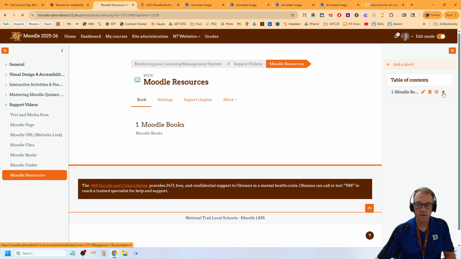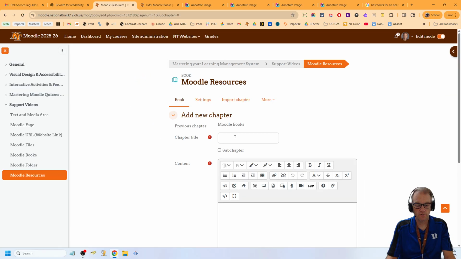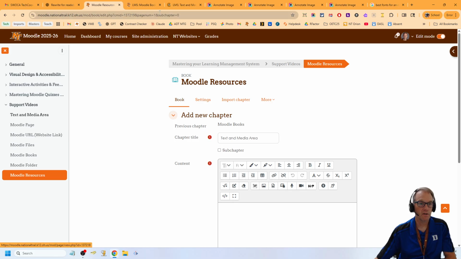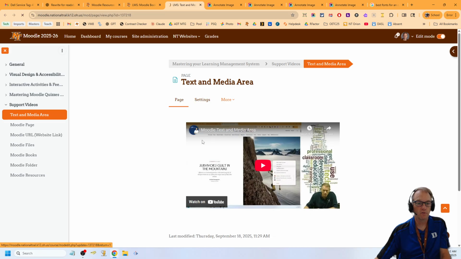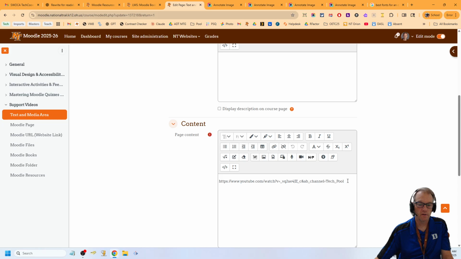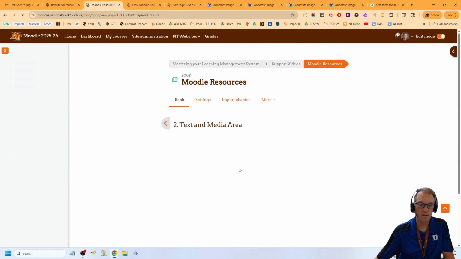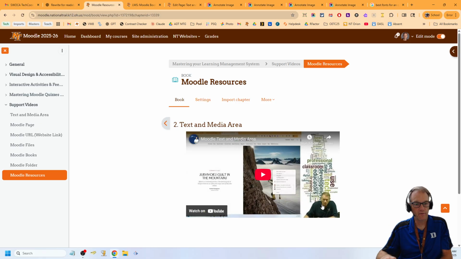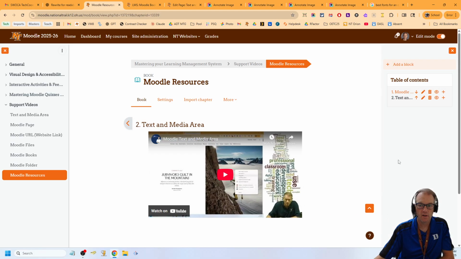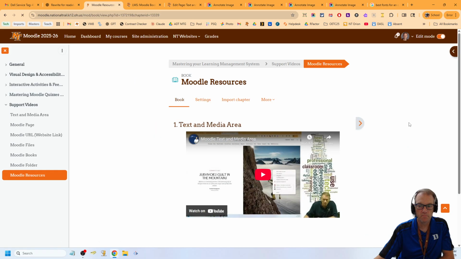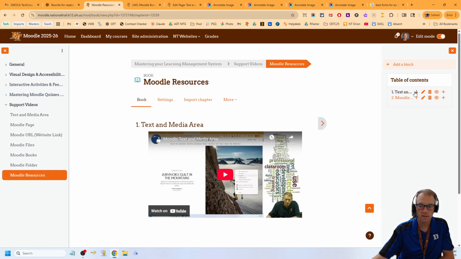So if I just hit the plus here, I'm going to add the text and media area. And in the text and media area, I'm actually going to put the link to this video that I had already on this page to show you the difference. I'm just copying that over here to the content and I'm going to hit save. And now, if I go to this Moodle resource, instead of having to go to this, one of my chapters is the text and media area. And I just moved it up with that little up arrow.